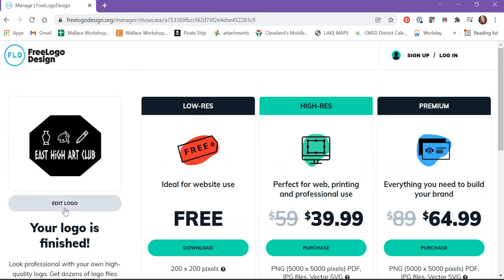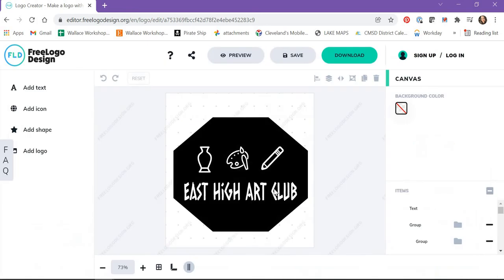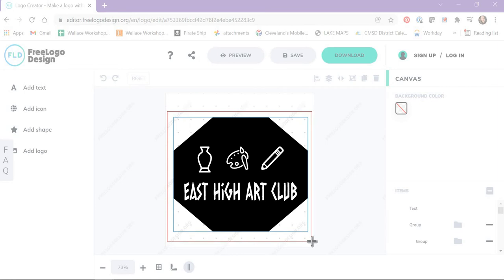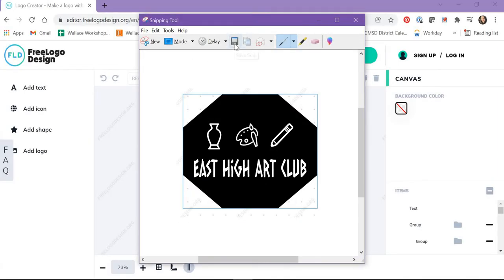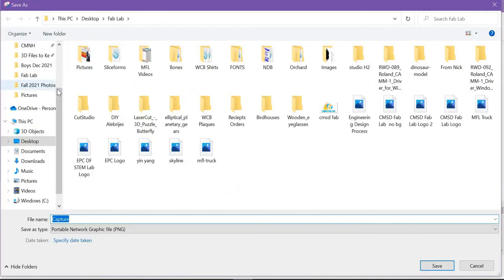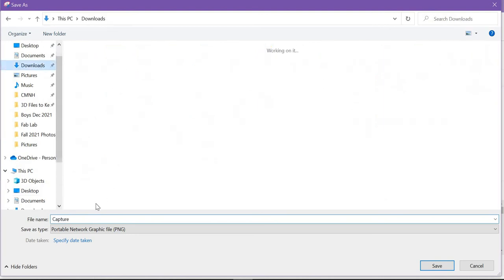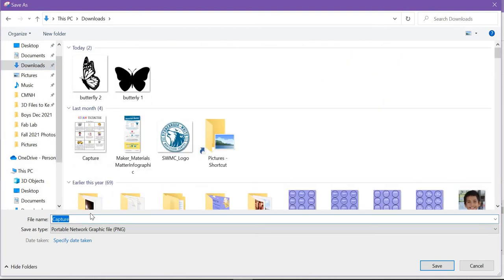The other option is in your editing of the logo. You can use your snip tool, so just use your screen capture or snip tool to grab a new snip and just grab the design that way. You could easily just save this snip under your downloads. I'm just going to save this one as Art Club.